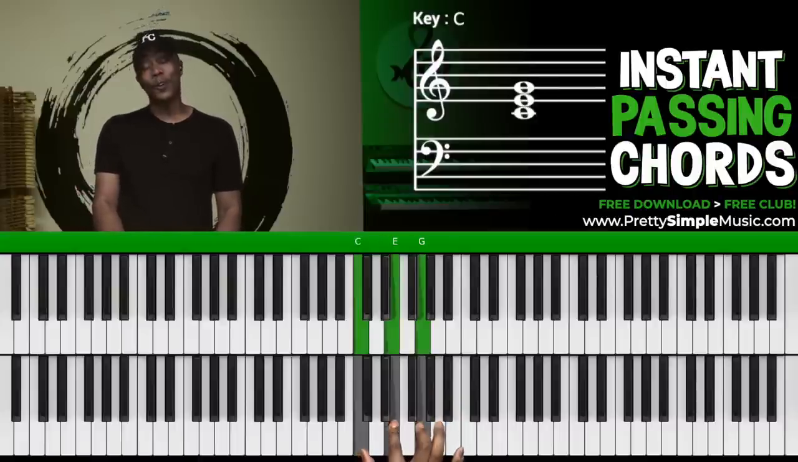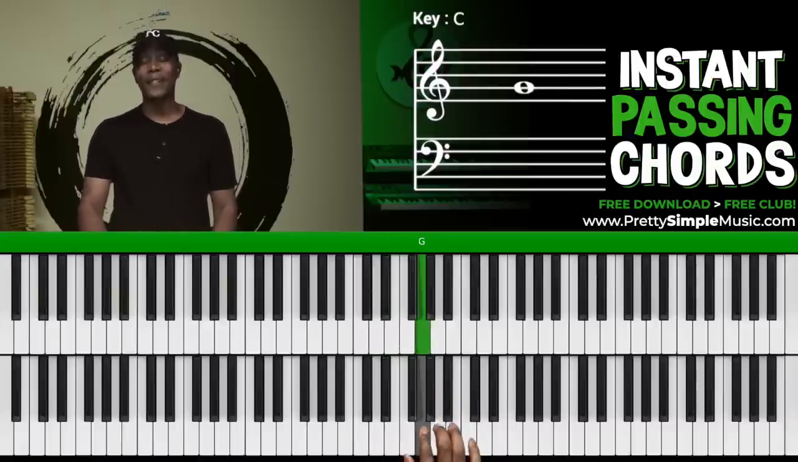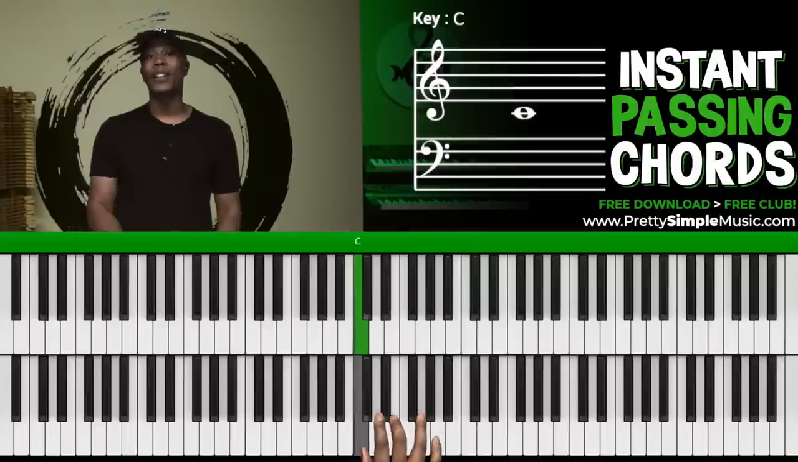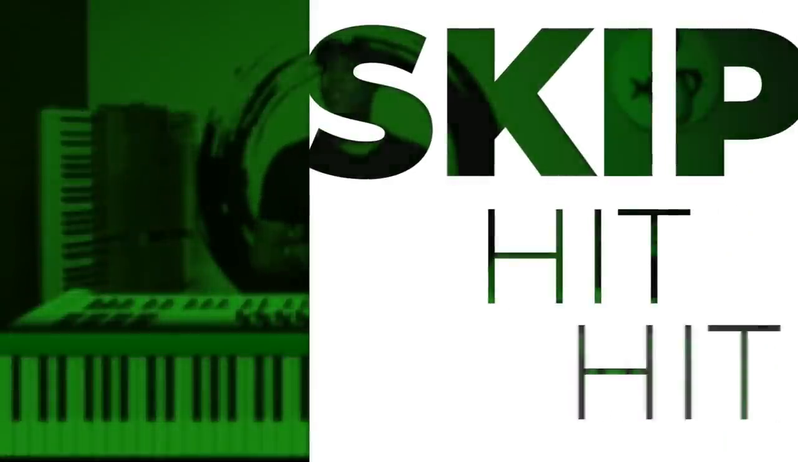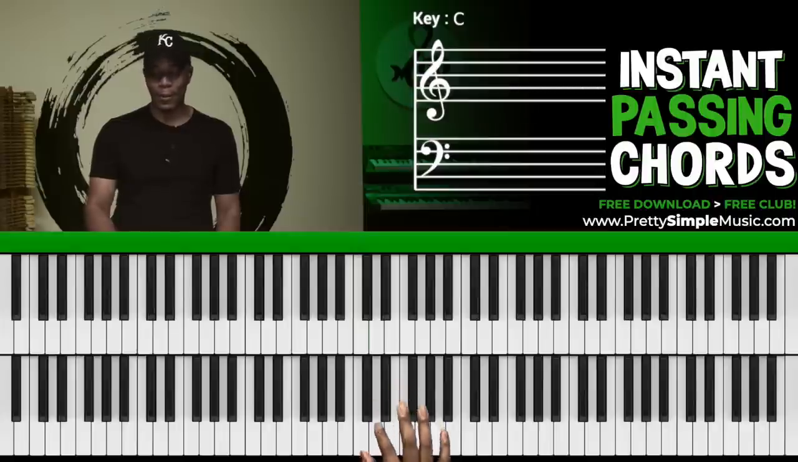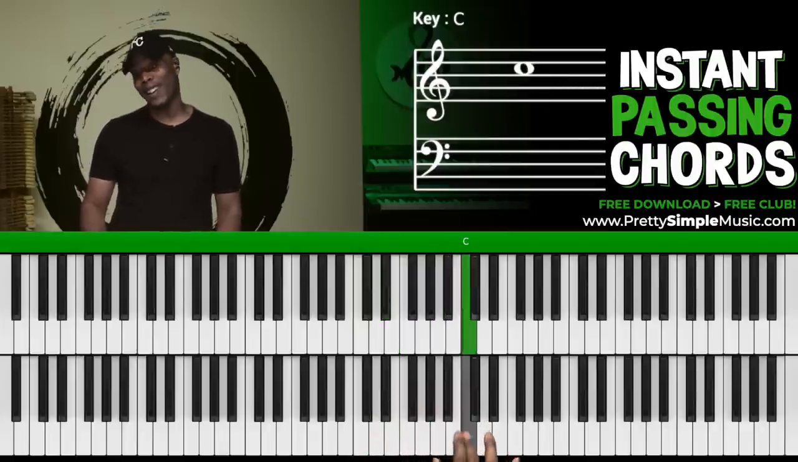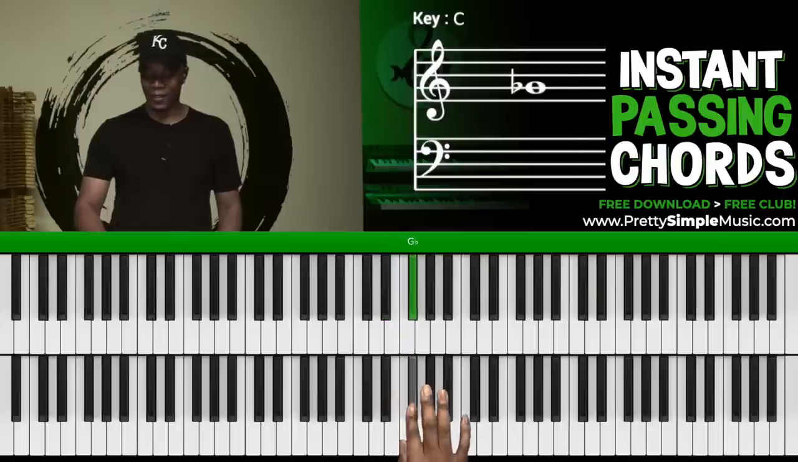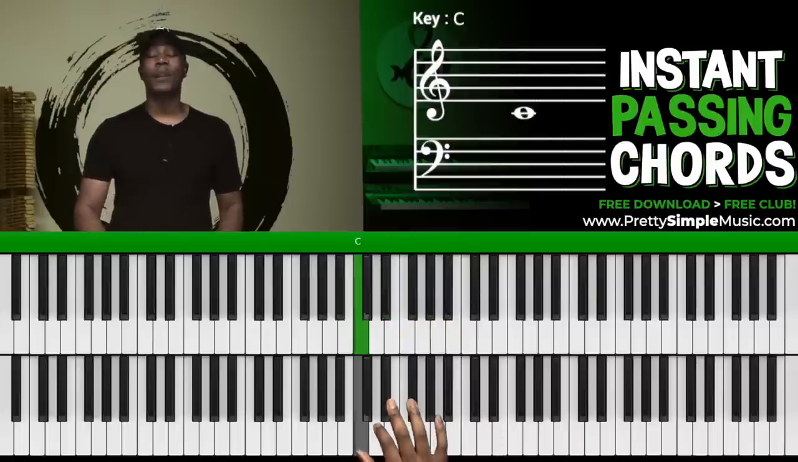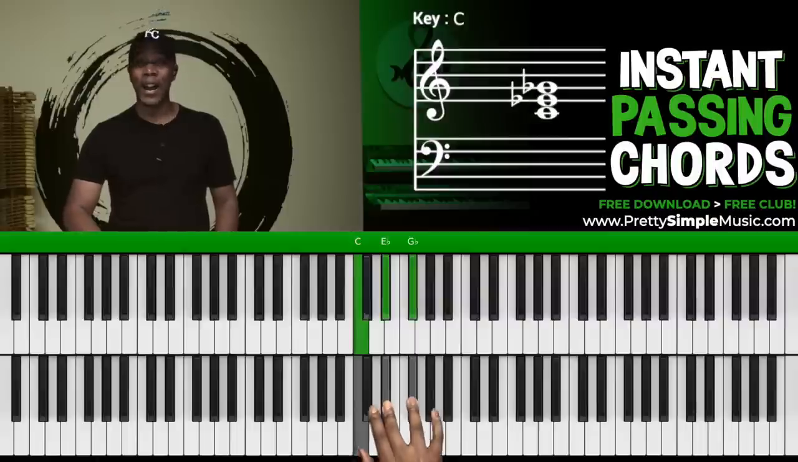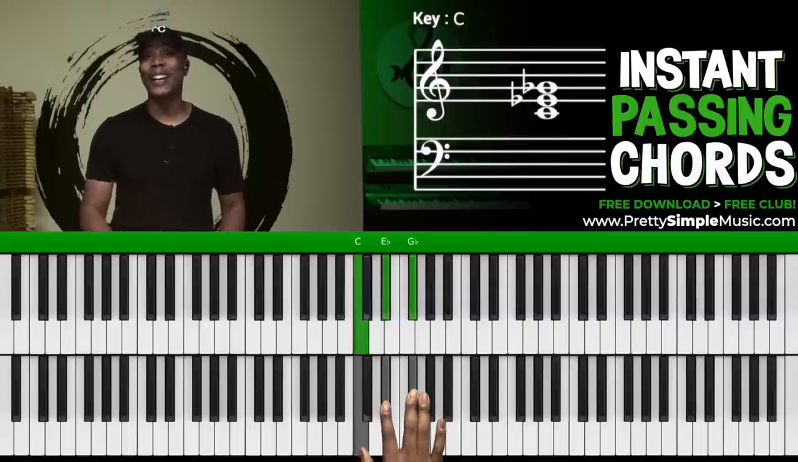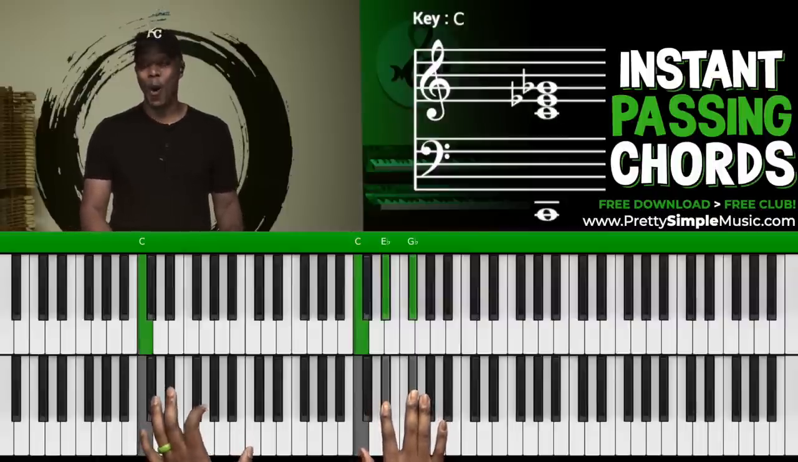Now here's C major, because this is 1, 2, 3, 4, 5, 6, 7, 1. So 1 plus 3 plus 5. But C diminished, you have to know the C diminished scale. Remember? Skip, hit, hit, skip, hit, hit, skip, hit, hit, skip, hit, hit. So 1 plus 3 plus 5. And so that's how you get a C diminished chord.